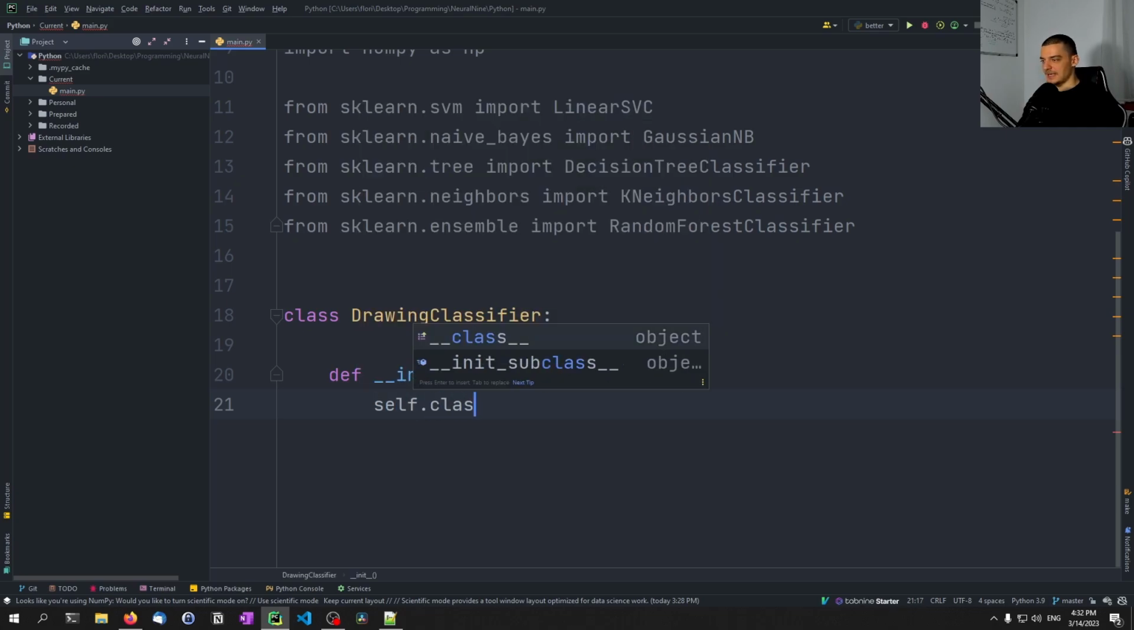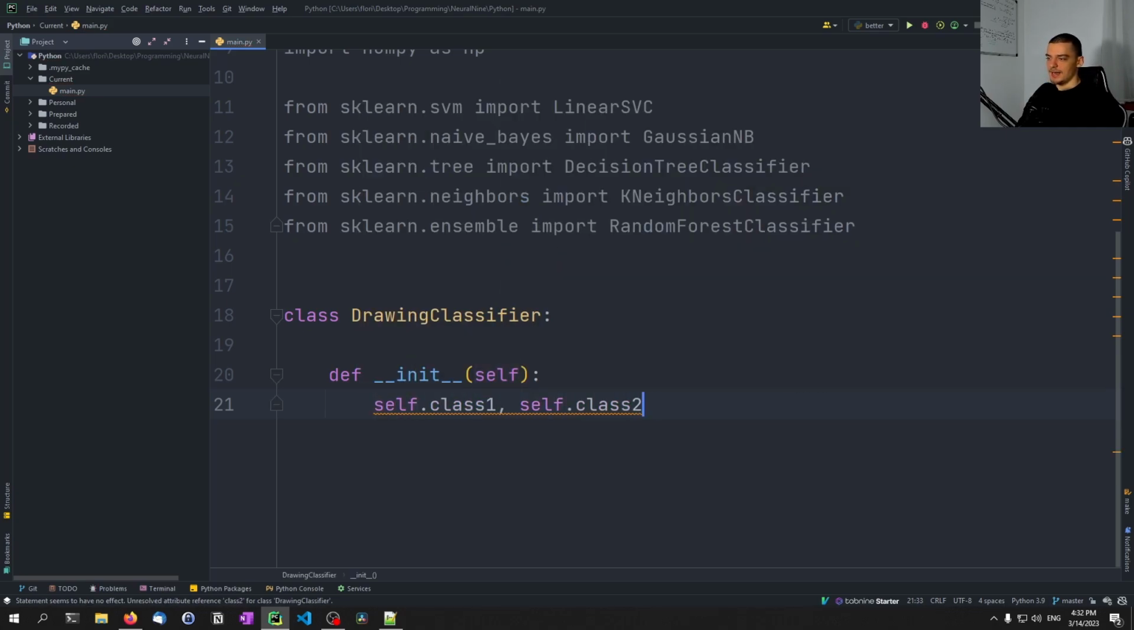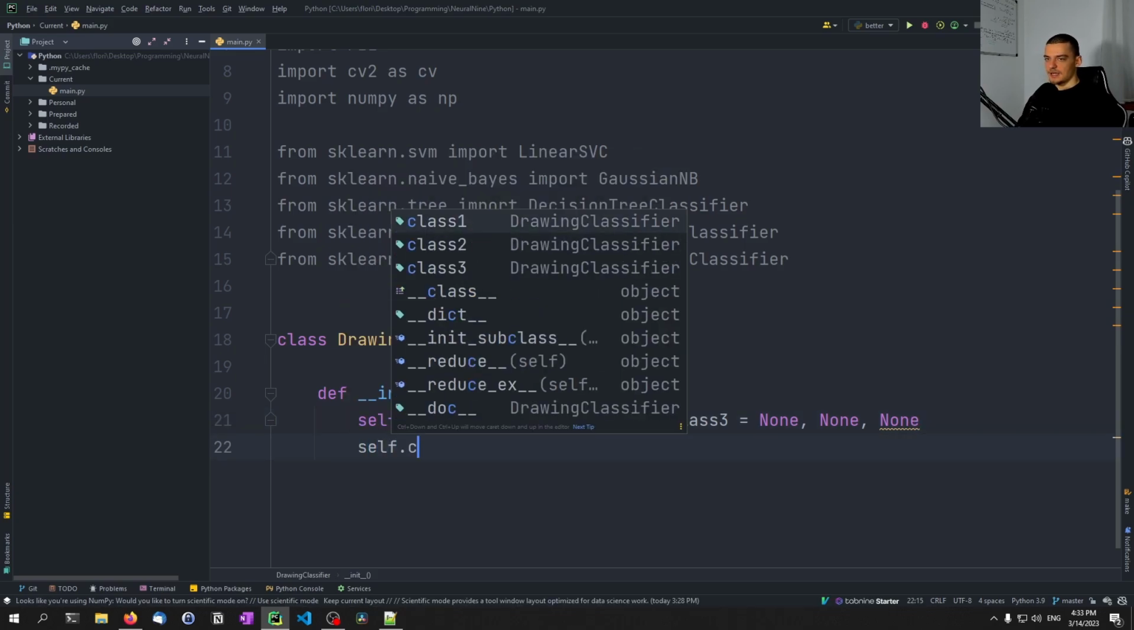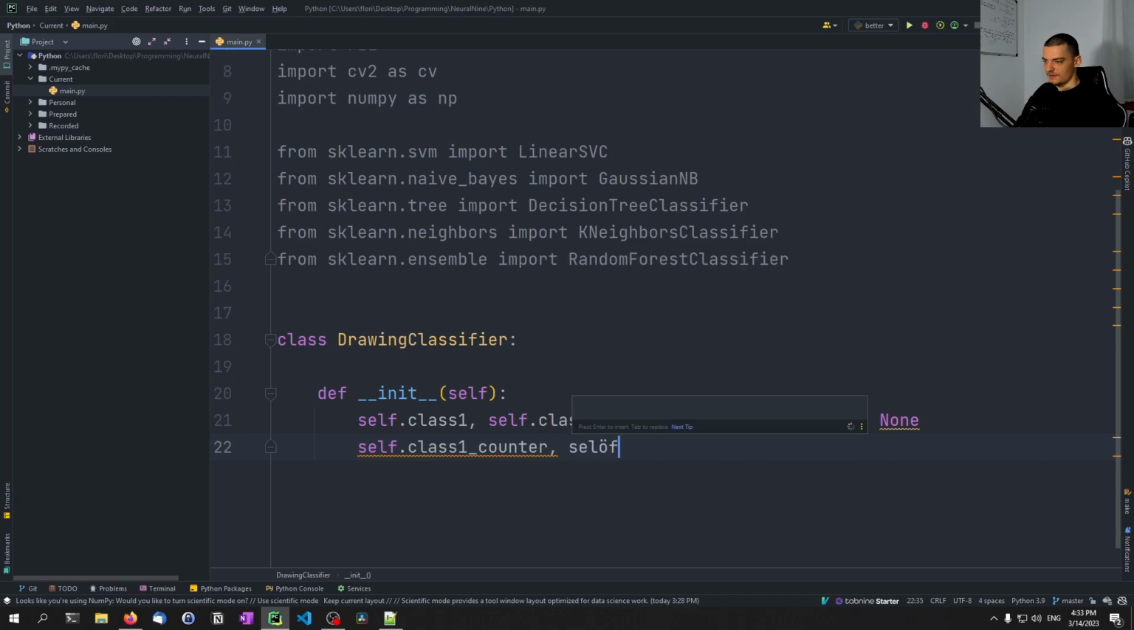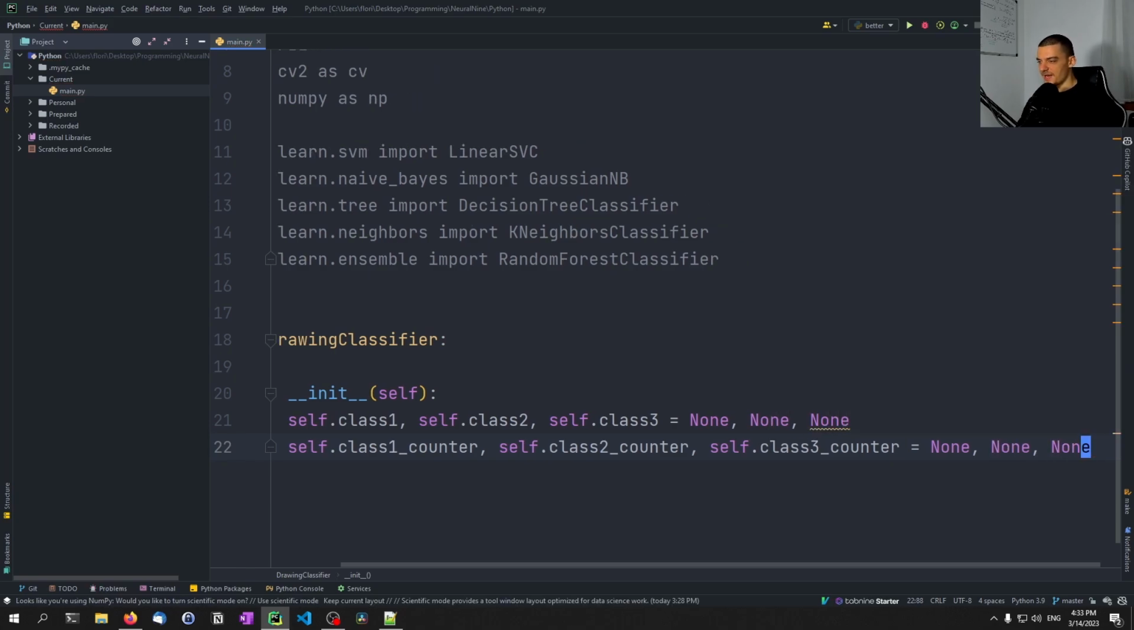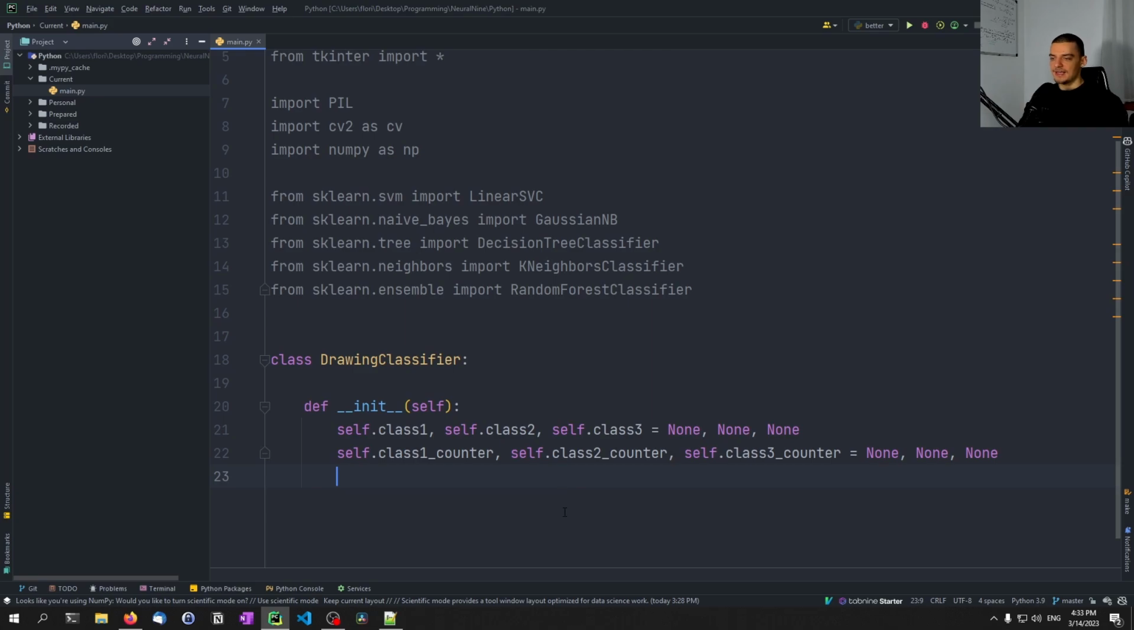So we're going to say self.class1, self.class2, and self.class3 are going to be equal to None, None, and None. Basically, those are going to just be the class names, so triangle, square, circle, for example. We're going to then also have self.class1_counter, self.class2_counter, and self.class3_counter. We're going to set those to None as well. And basically, those are going to just keep track of how many instances of sample drawings we already have for the respective classes.